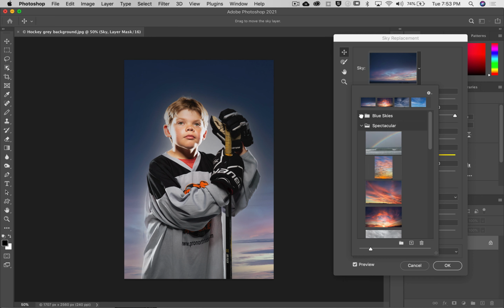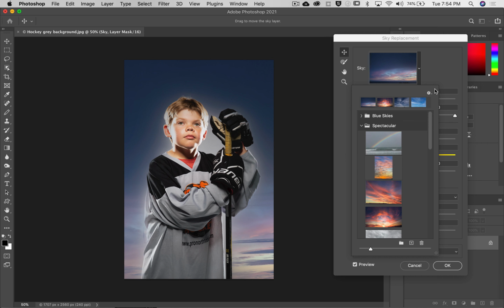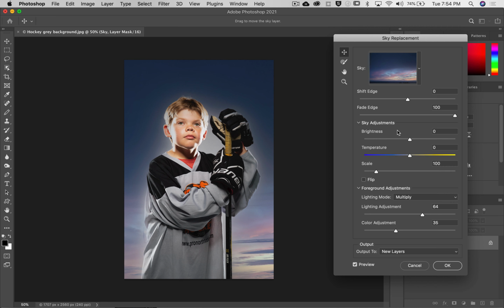So now, later on, once you get really used to this, you can actually click on this. You can add in your own new sky. You can change your defaults and all that kind of thing. So if you take your own amazing sky, you can add that in there on here. So we're going to click out of there. I want you to play around with a bunch of these.